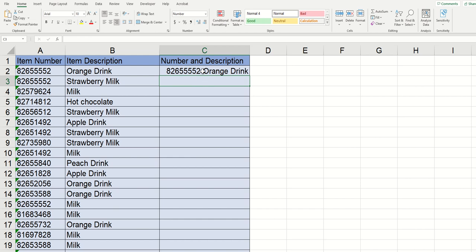And of course, if I needed a space added around the hyphen, I can just go inside the quotations again, add a space at the front and the end, and click enter, and then it will look something like this. Or if I wanted just a blank space between the two, I could just have a couple of blank spaces between the two quotation marks.